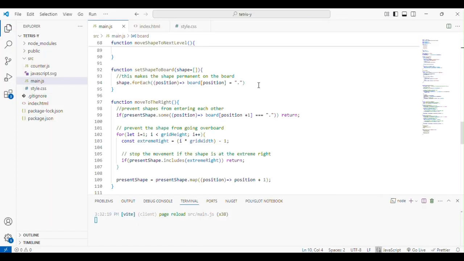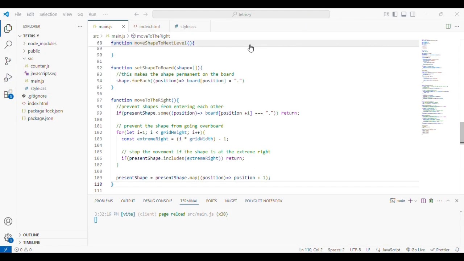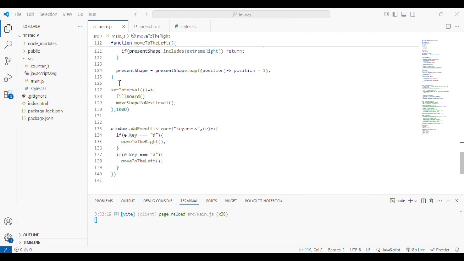Okay, now that we have that out of the way, the next thing we want to do is clear a line whenever it's full. So whenever a level is full, we want to clear it. The boxes shouldn't stack on each other forever. Clearing a line is essentially what is called Tetris. Yay! Okay, so to do that, we are going to create a new function.